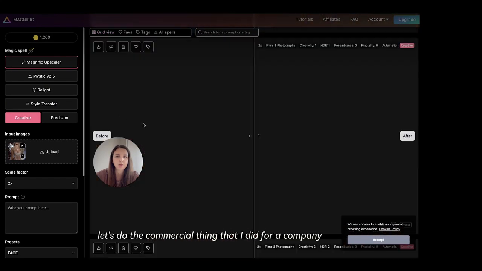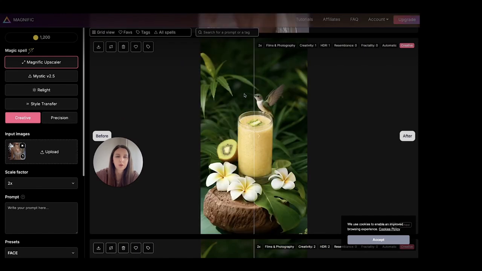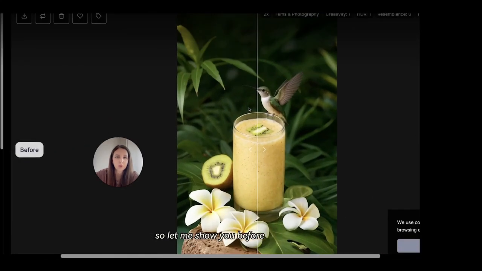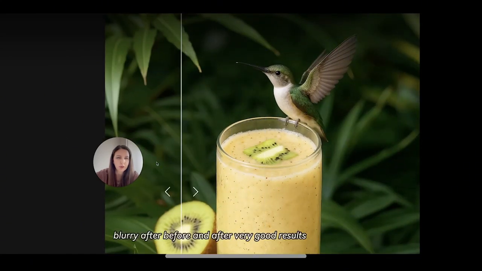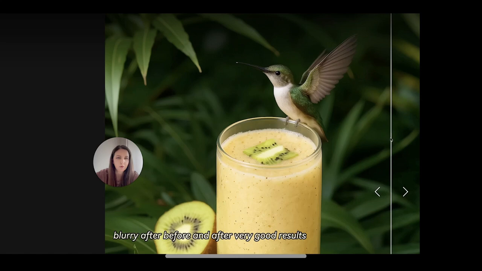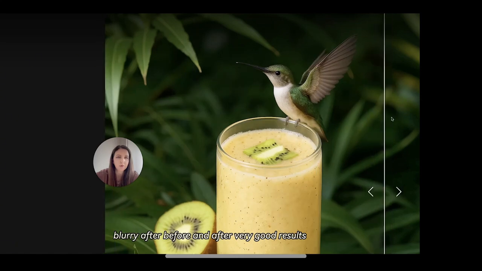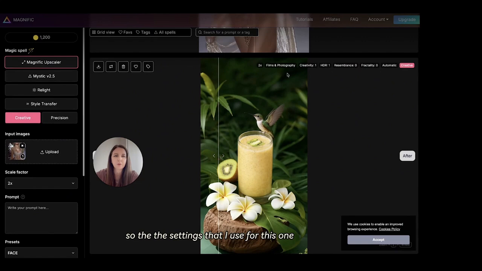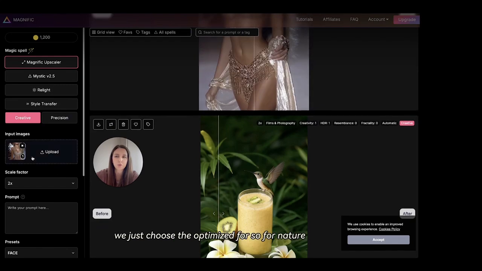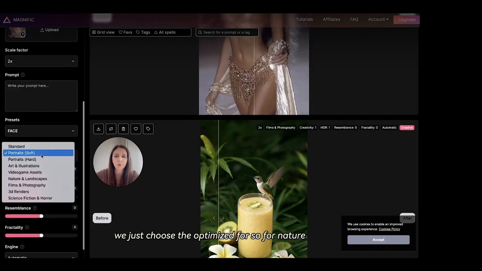Once again, let's do the commercial thing that I did for a company. So let me show you before, blurry, after, before and after. Very good results. So the settings that I use for this one are films and photography, and creativity and HDR on 1. As I use for models, we just choose the optimized for.